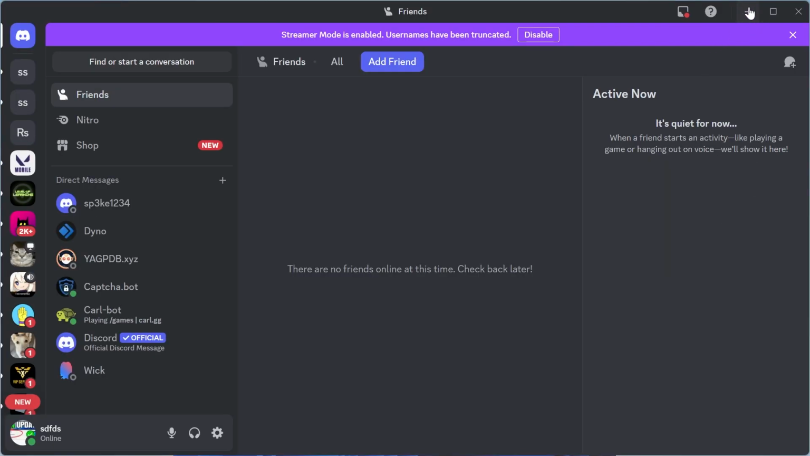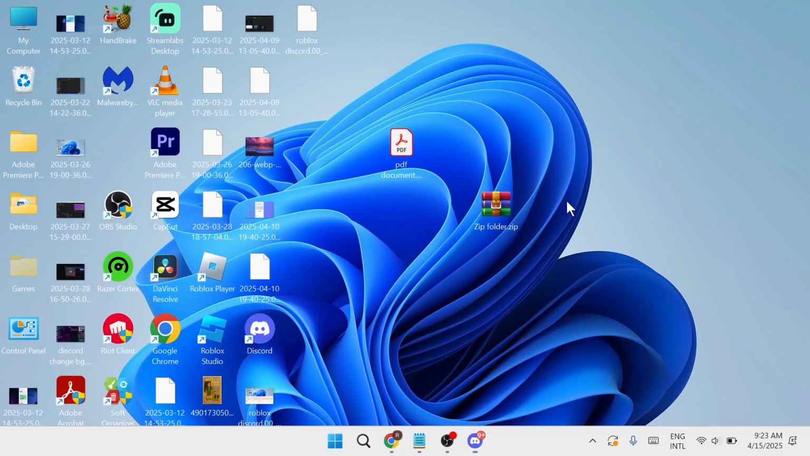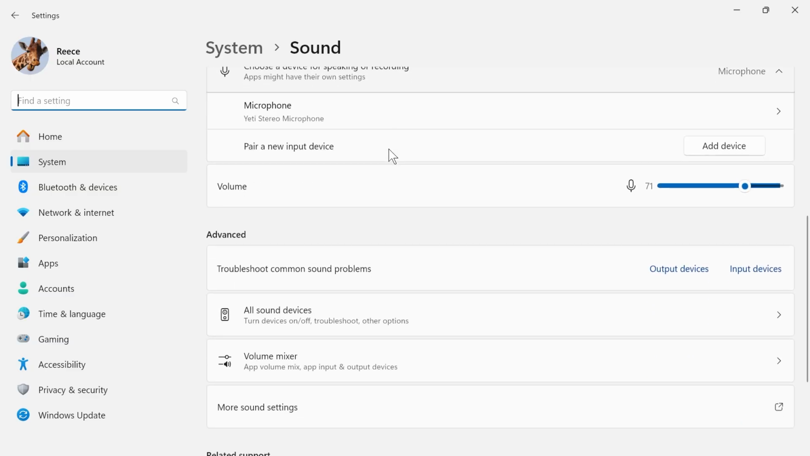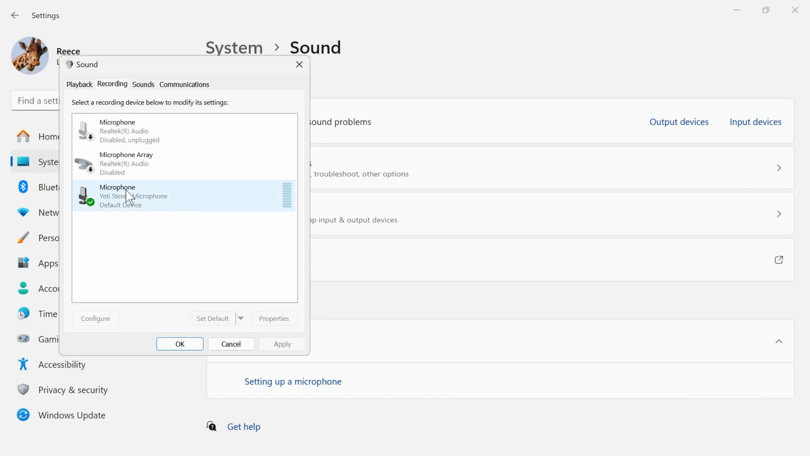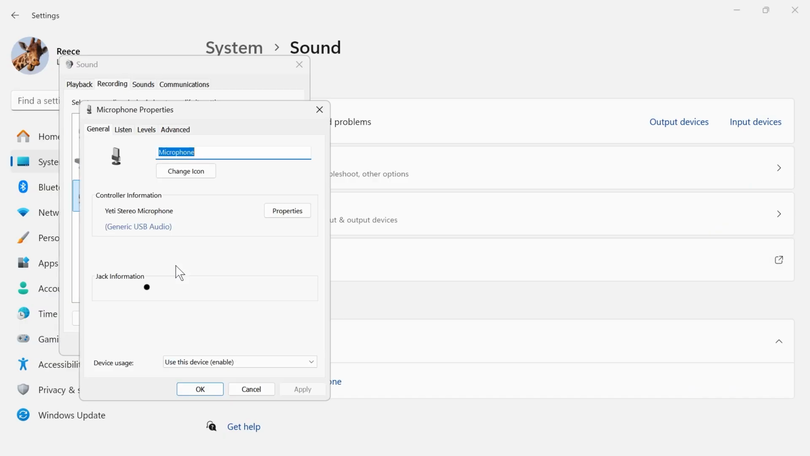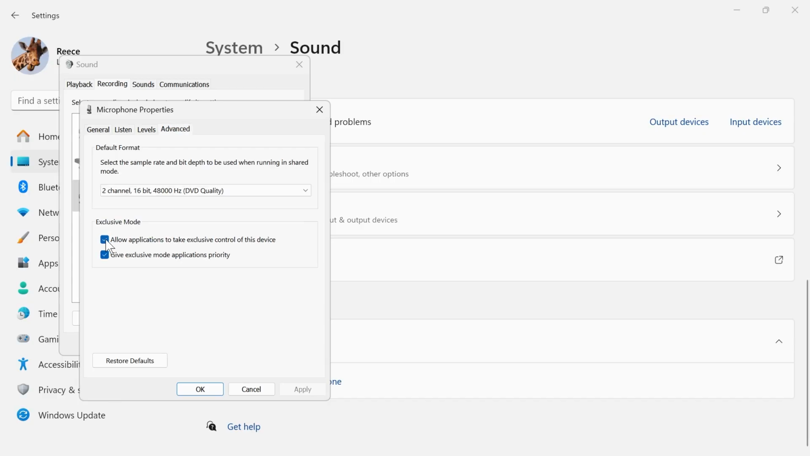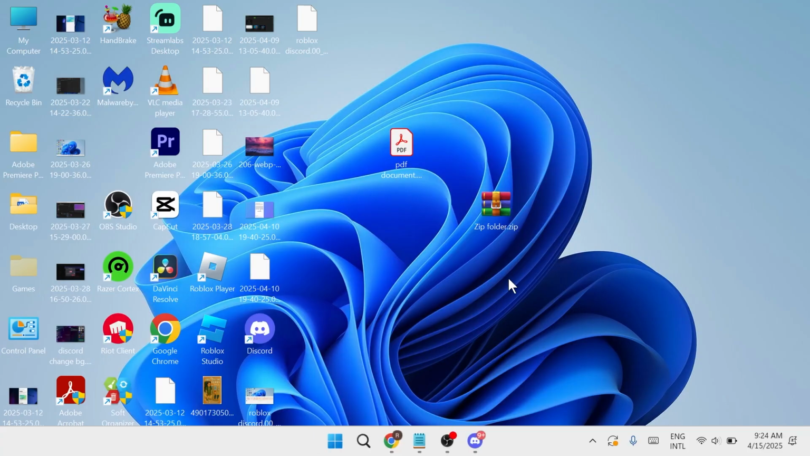Now if that's not working, then close out of the Discord application, right click on the volume icon in your taskbar and select sound settings. Now scroll down to the bottom and click on more sound settings, click on the recording tab, and then right click on your microphone and click properties. Click on advanced, and then disable these two options at the bottom to allow applications to take exclusive control of the device. Then press apply and OK. And once you've done that, that should have now fixed any issues you were having.